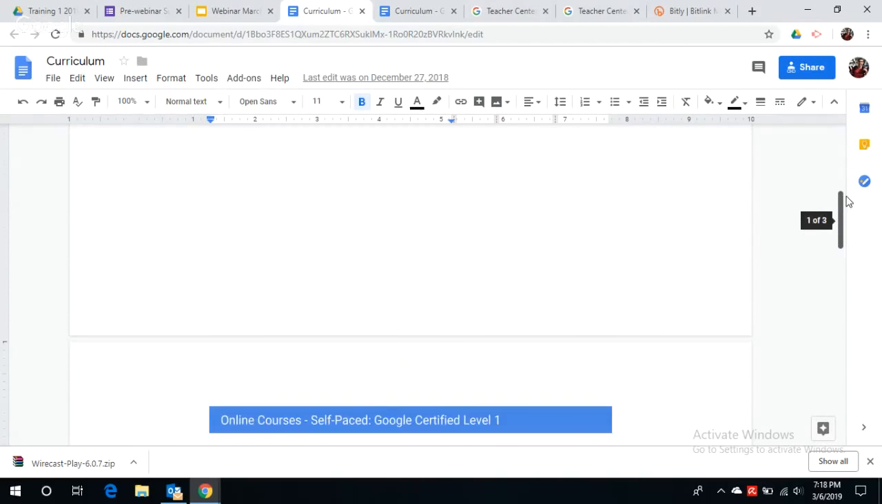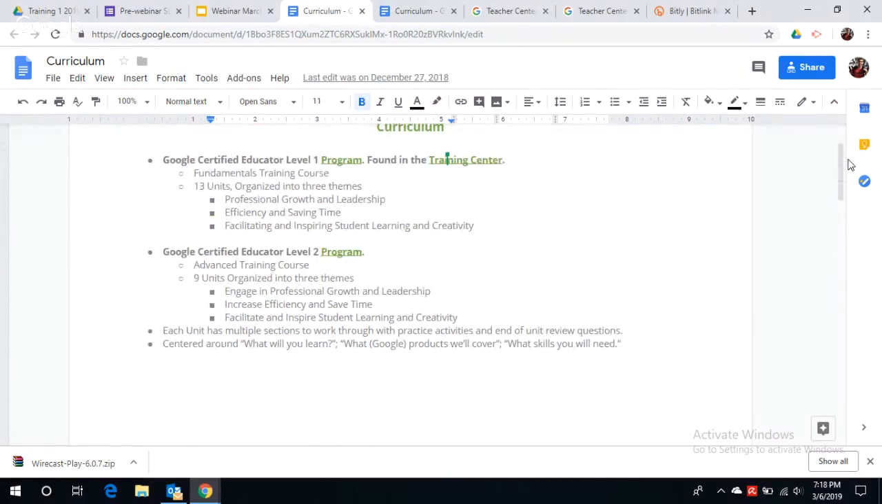For level 2, it's more advanced. They will give you more tips about Google tools, and it's made out of 9 units organized into three themes: engaging professional growth and leadership, increasing efficiency and saving time, and facilitating and inspiring student learning and creativity. Each unit as well has multiple sections to work through with practice activities and end of unit review questions.